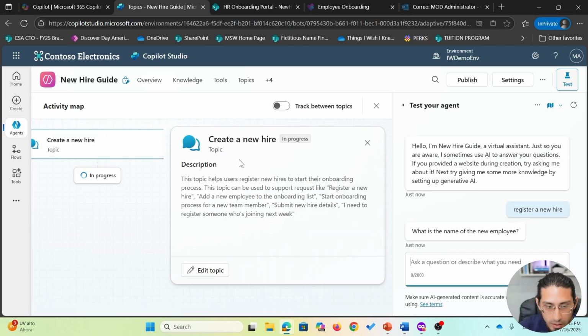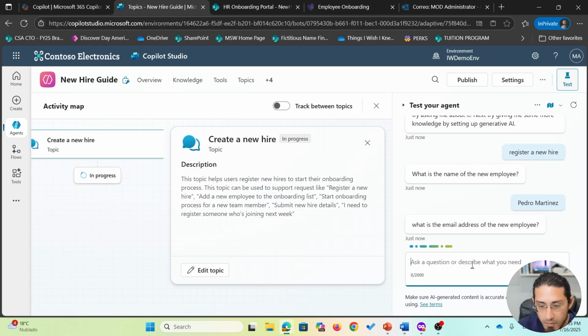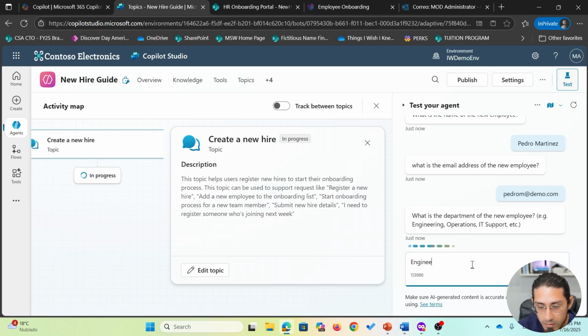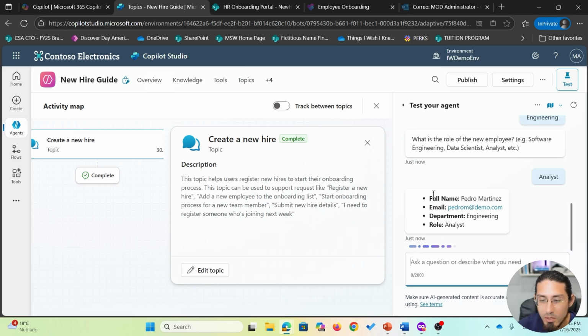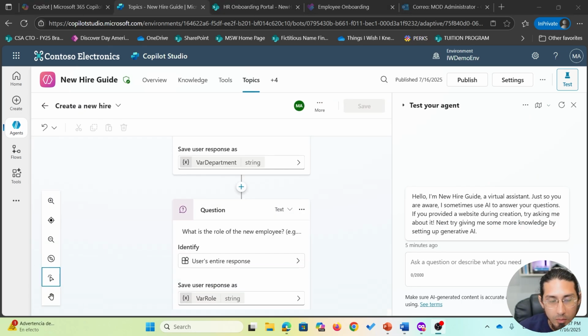And it has invoked my topic successfully and is asking the question: what's the name of the new employee? It's Pedro Martinez. The email, the department, engineering, and this is an analyst. And finally, it is returning the information that I previously provided. Now, the recommended step here should be to invoke the action, or the tool, that we previously created through the topic. But instead of doing that, I'm going to do something better. I'm going to create an agent flow that will have more complex logic, and I will invoke that agent flow through my topic. But we will review that in our next video.